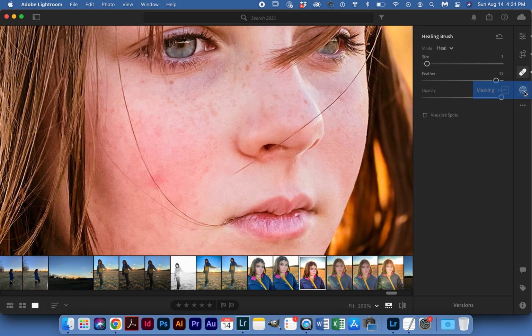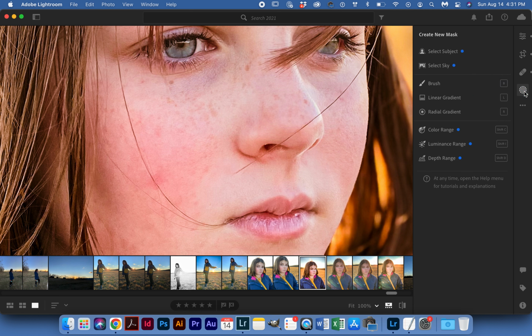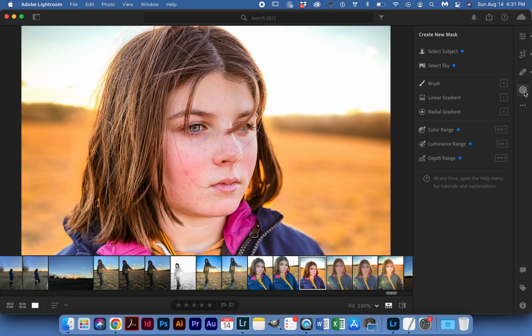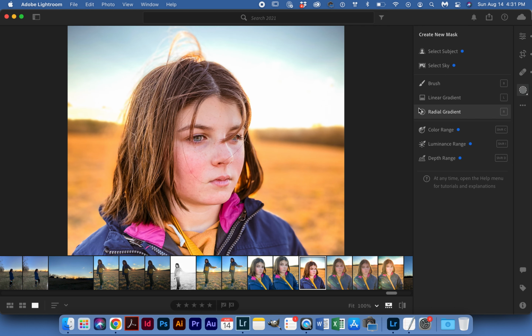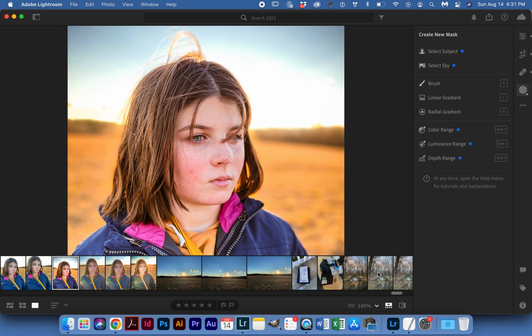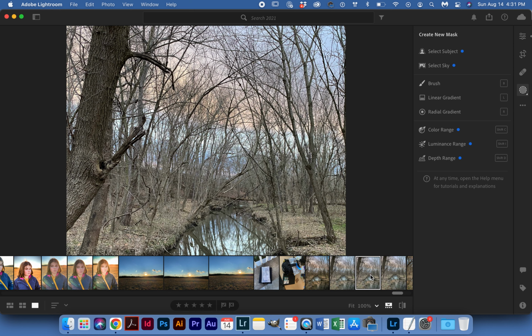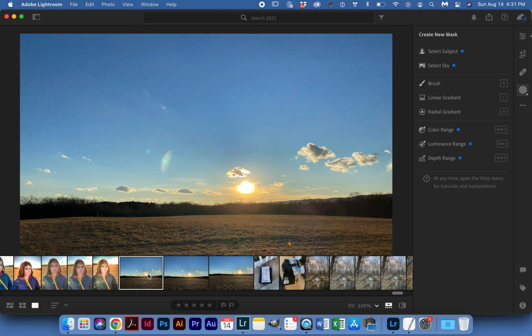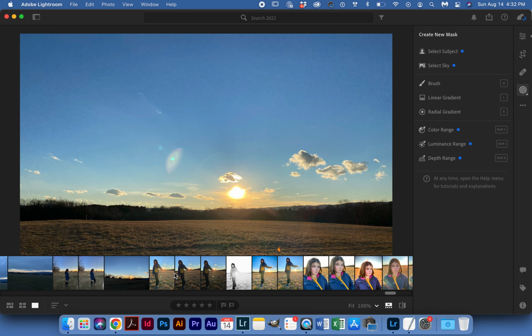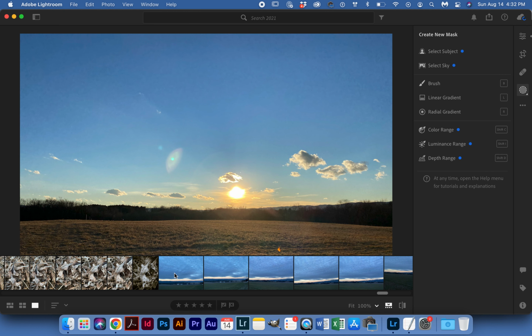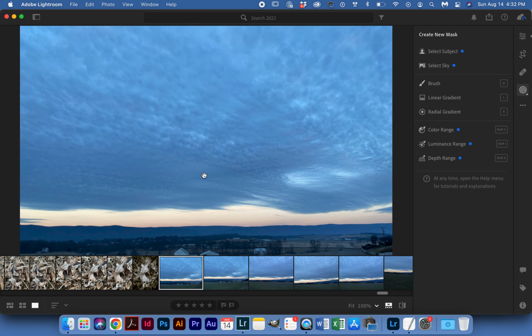So I'm going to go to masking, and this is where they've combined a number of different brushes together into one thing. And I actually might move off of this file and maybe move to a different, maybe a landscape here. Maybe this one might be easier. This is really just a snapshot. See if we can find anything that's a little better to work with here.